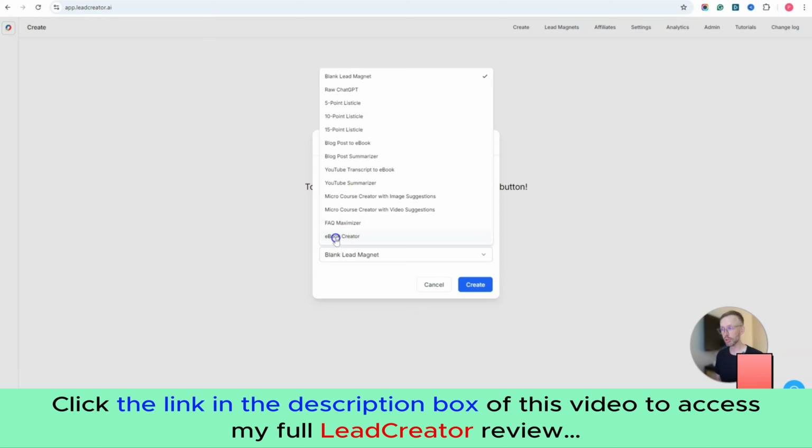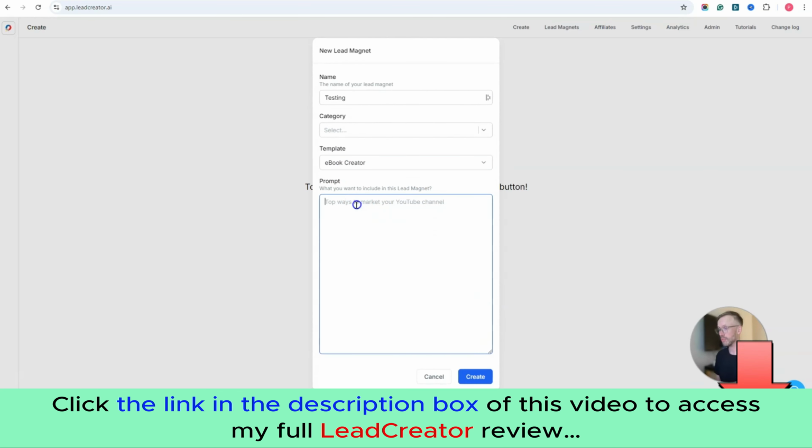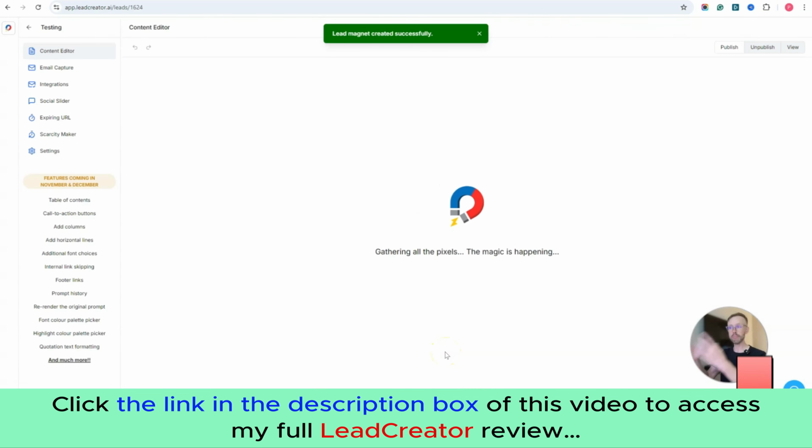I'll choose the ebook creator just for this example, and I'll go here and expand the prompt field, and I'll paste in here a simple prompt I've created for the content, okay? Now I'll click on create. Now our template in the background will make sure that the content is succinct, well written, and more, okay? So while this here is working, it'll take about 20-30 seconds.